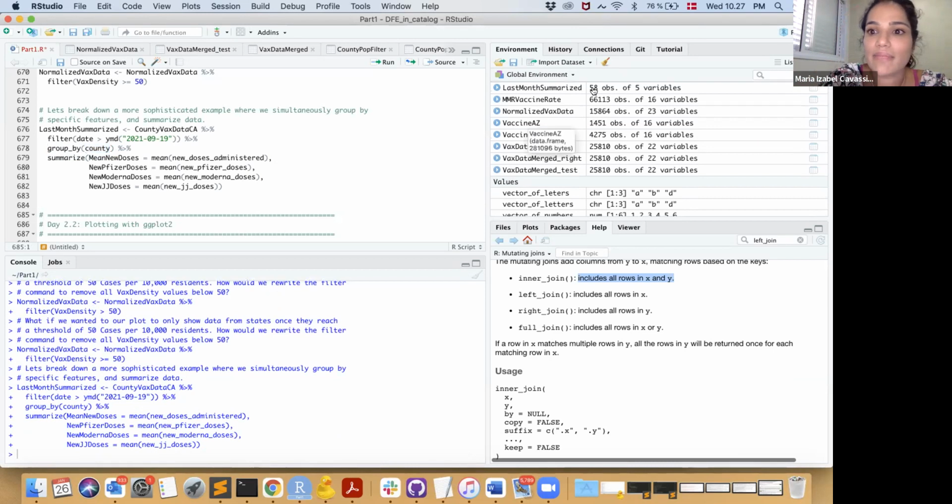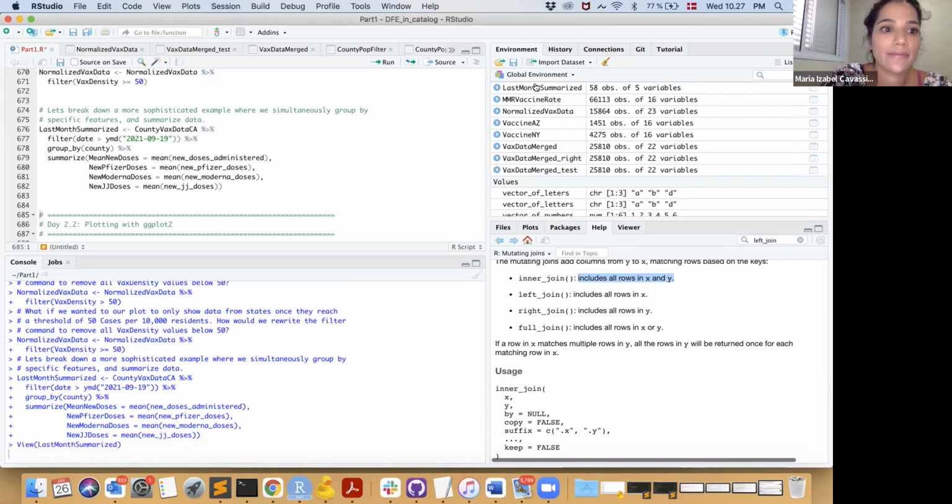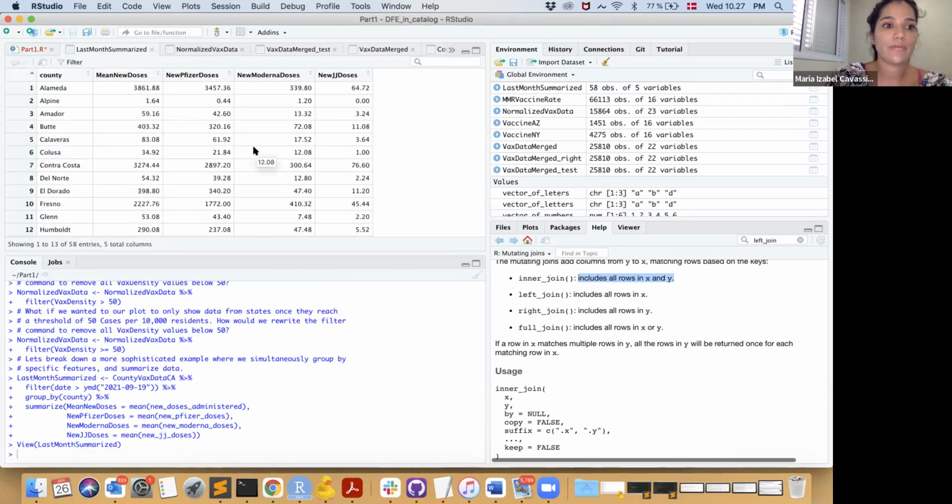So like I said, because we have 58 counties in California, the maximum number of rows of this data frame is going to be the length of counties. So we have 58. And then if we look at that, now we have summarized our data frame with those new different columns that we have just created. So we have the mean number of doses by county, grouped by county, number of Pfizer's grouped by county, mean number of Moderna doses by county, and mean number of Johnson & Johnson doses by county.